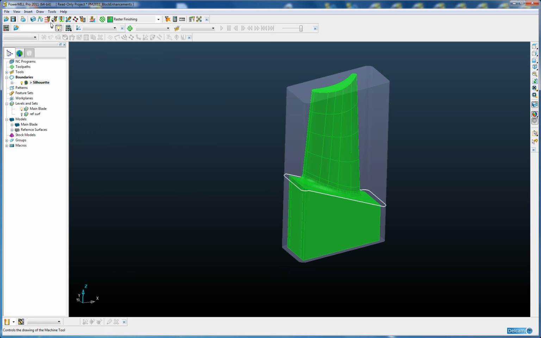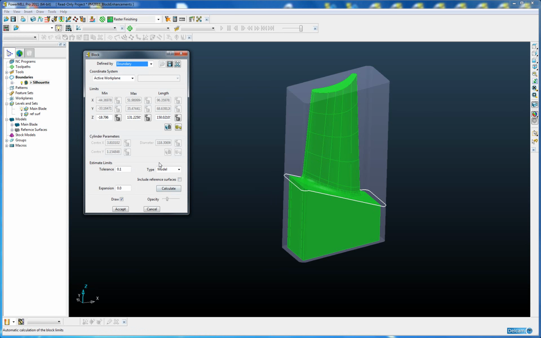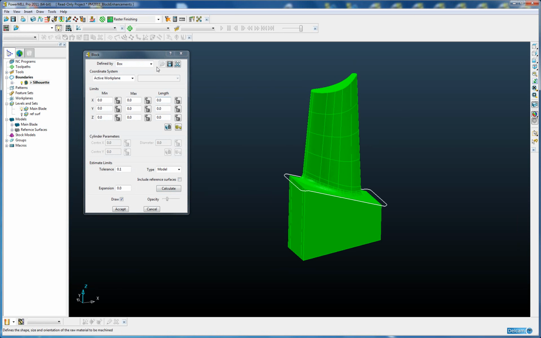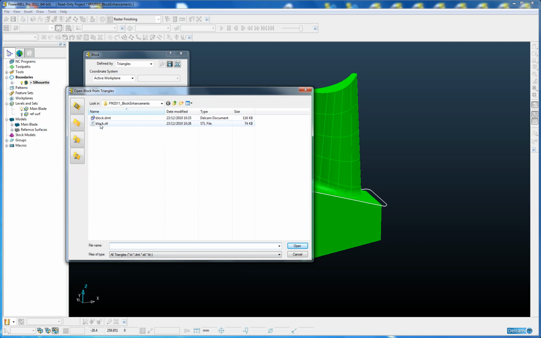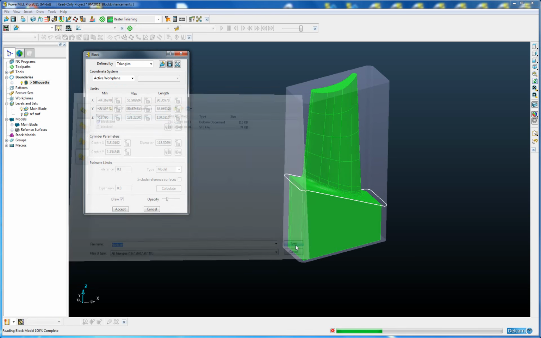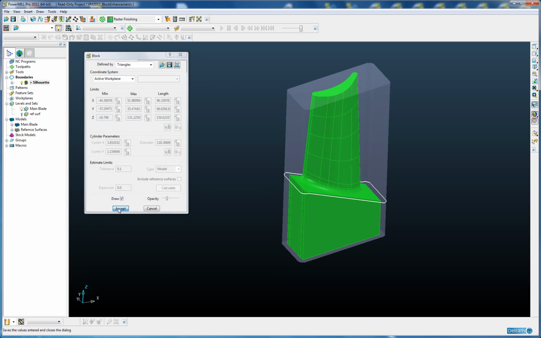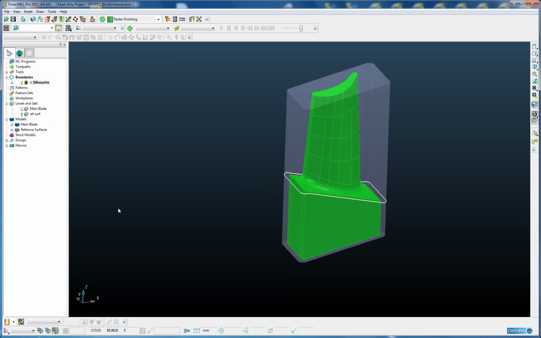Accept that. If we now delete our block and read the block in via triangles, I can load that block back in that I saved earlier. So minor enhancements to the block form, but both very useful.